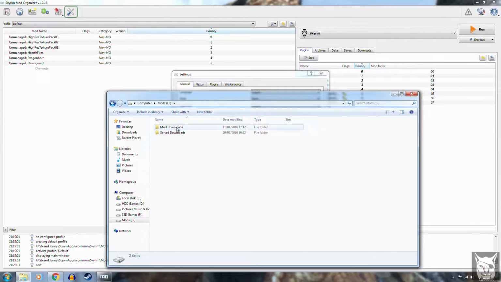Mod downloads, double click again. As you can see, I have mods for several of my games. This is my old Skyrim mods folder. It's a little over 7 gigabytes in size, and for now I'm going to rename it.